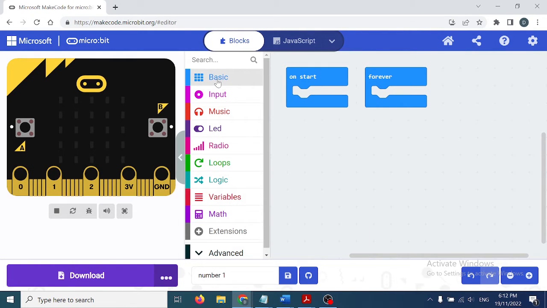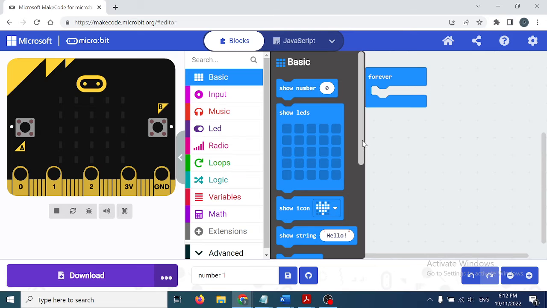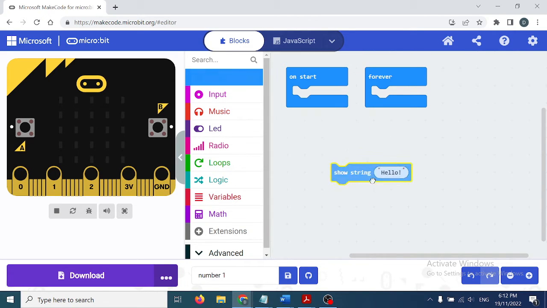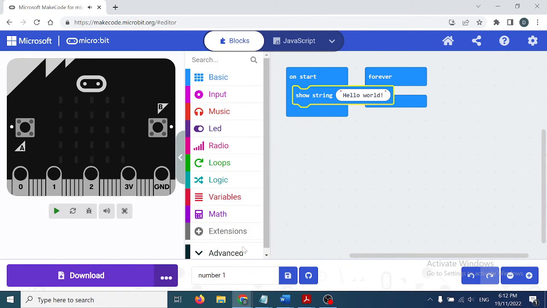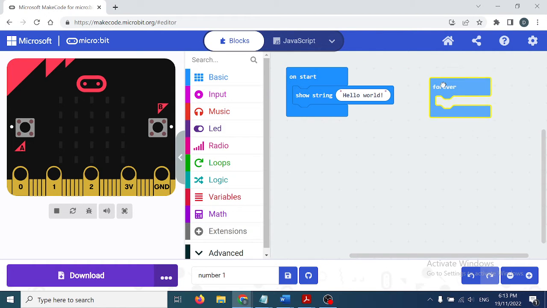So I'm going to go to basic and I'm going to say show string. I'm going to drag that in and I'm going to change it to hello world. And then I'm going to take that and I'm going to put it here on start. And now we'll see it do its thing here. Okay, so that's how you go about making that. So that happens on start.